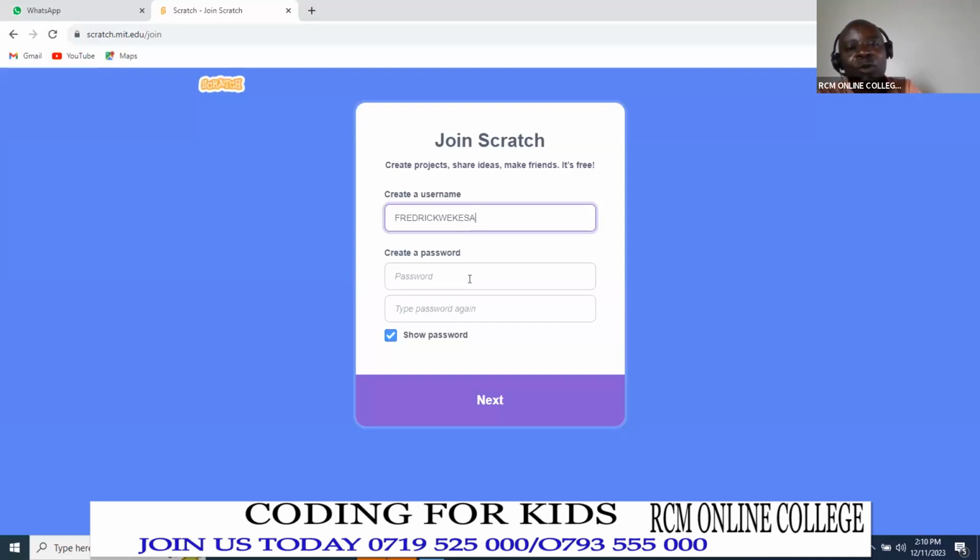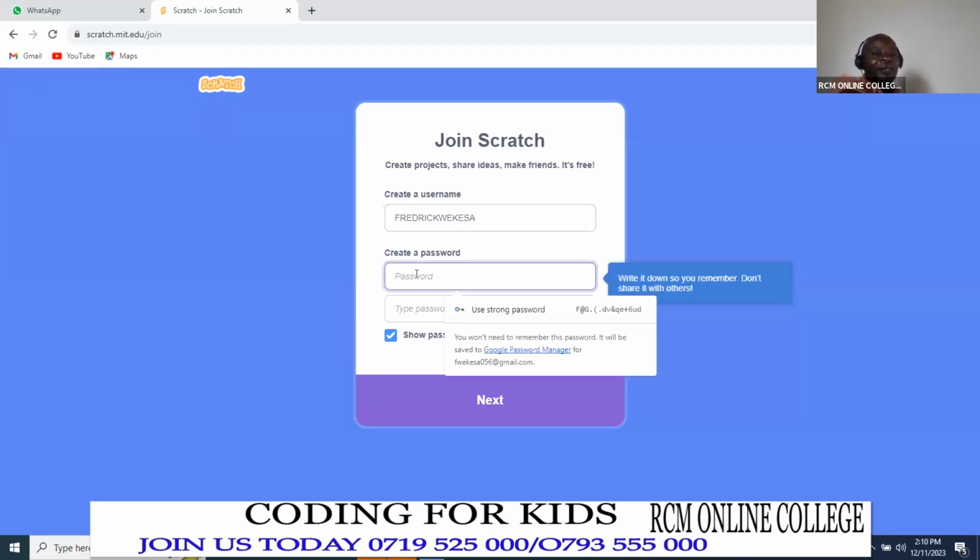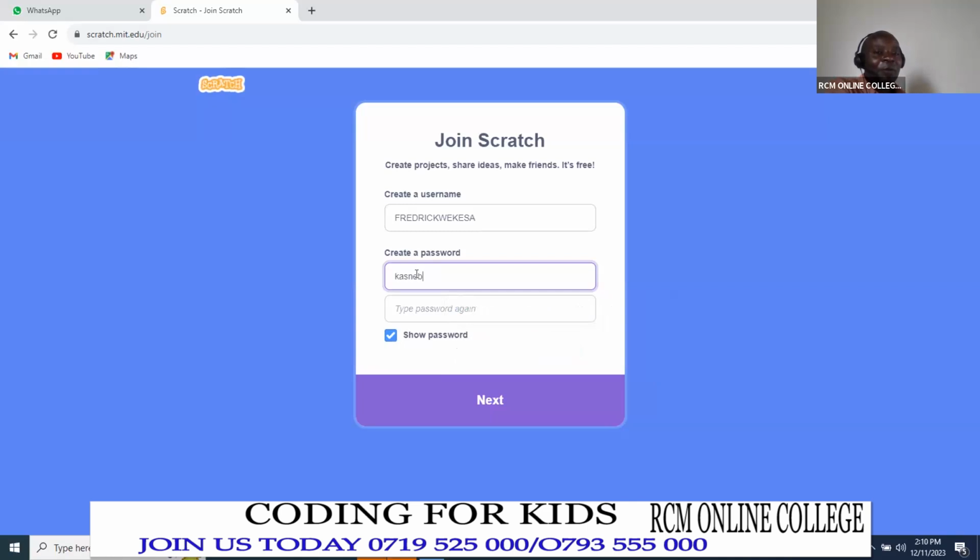So to avoid the back and forth, great. And then put your own password. It doesn't have to be very strong. Just put your own password. I hope everybody is able to do that, and to follow. Of course, don't type this guy's password. Type the password again. So Kasneb.